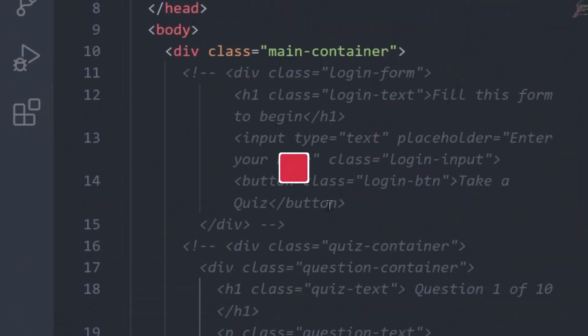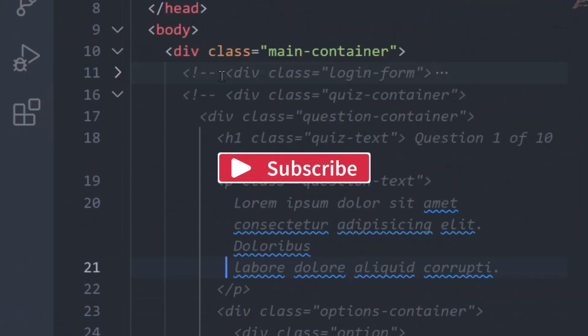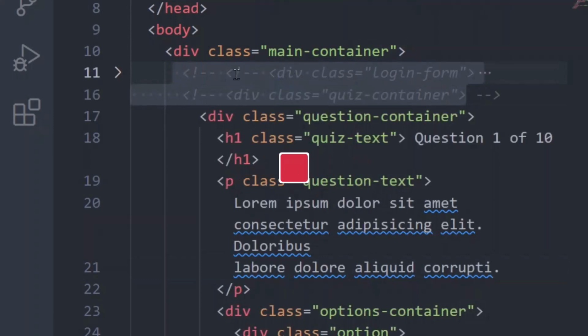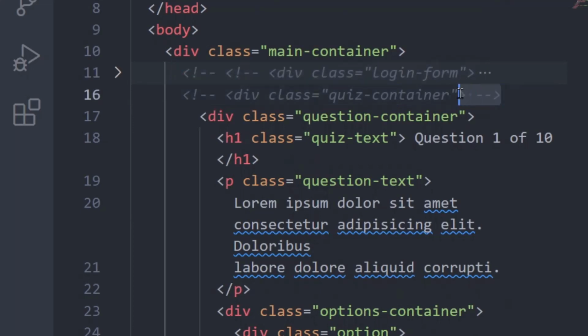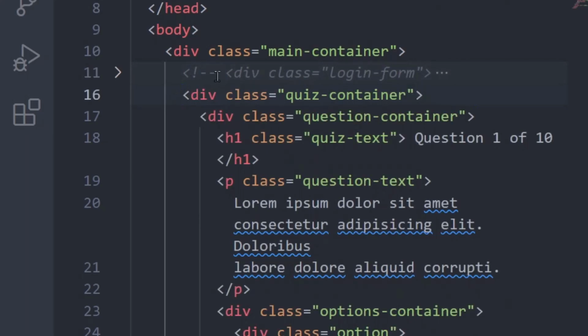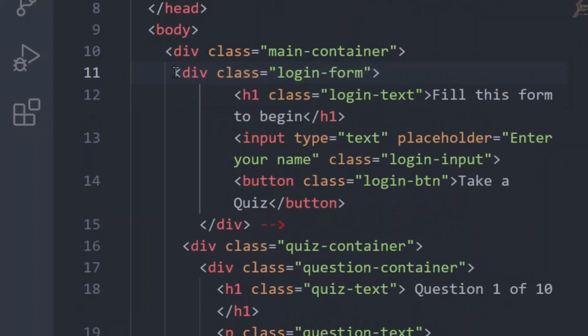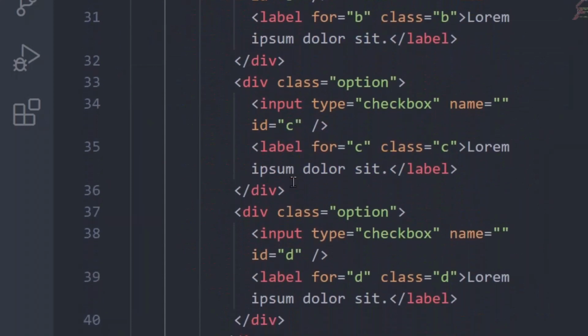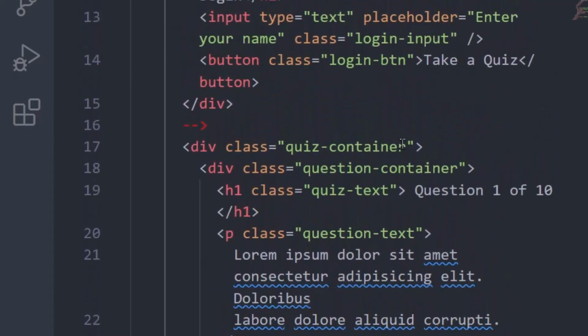Okay guys, so to begin with, I will uncomment all the ones that I've commented out. So for example, I will comment out this one, and then, okay, so now that I've uncommented these ones, what I intend to do is set the display of this one to none, so that we will bring it back with the JavaScript.